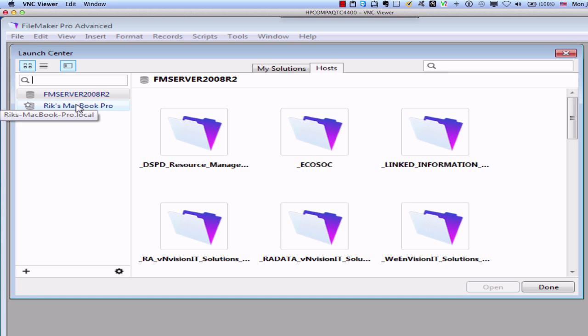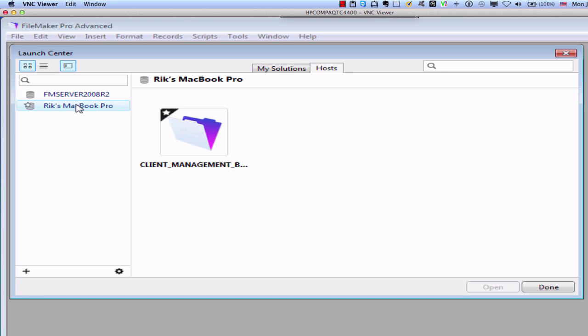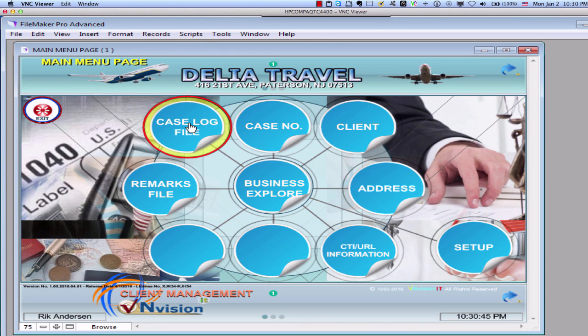So here I'll go into the Mac machine, because that's where it's hosted, and then you can see there's only one file hosted here, and that's the Client Management Business Solution. I'll click twice on that. And then you will see the menu looks very much the same as it does on a Mac. It's a little bit distorted because the resolution is lower on the Windows machine, therefore it looks a little bigger.